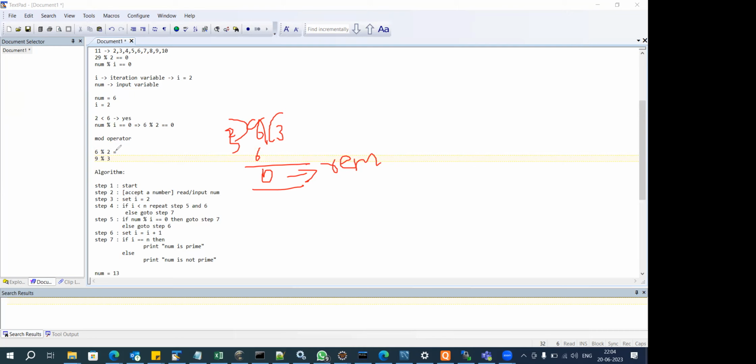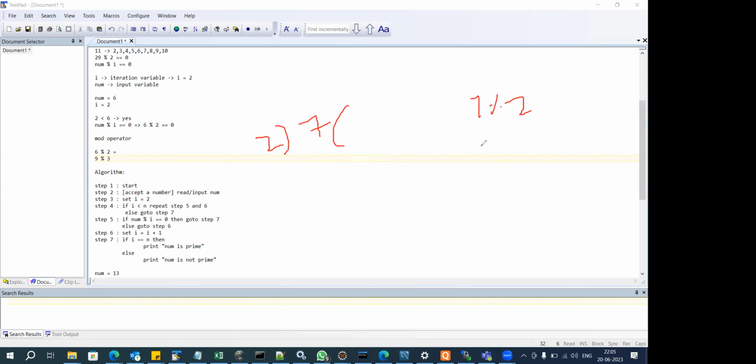Let me erase this. You have 7 and you're trying to find 7 mod 2. Now 2 does not divide 7, but what is the closest thing that we can go? 2 3s are 6. What is the remainder? 1. So this is the remainder that our mod operator will give us.